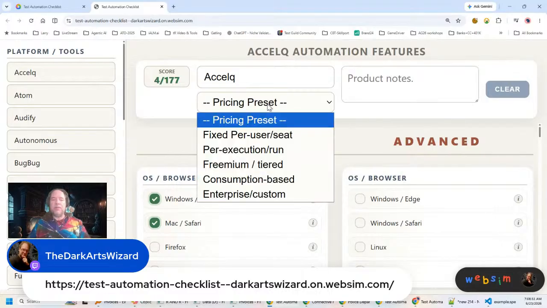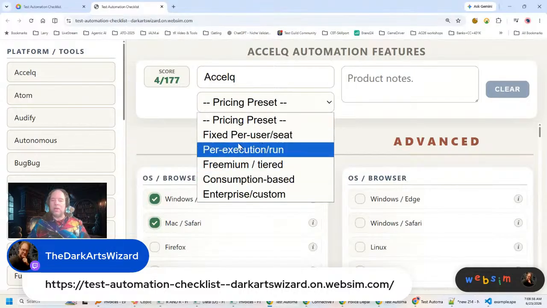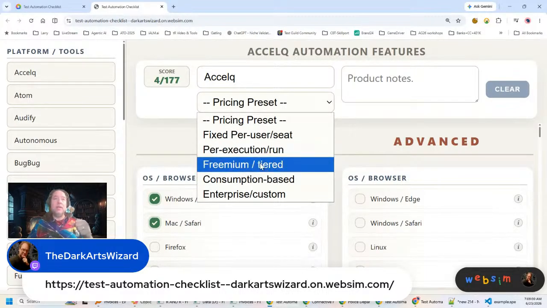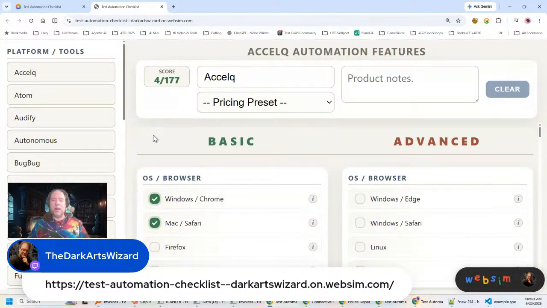You definitely will want to know how your product is being charged. Is it a fixed per user seat? Is it per execution run? Is it freemium and then tiered, or consumption based, or enterprise? And any notes that you have, put them over here.